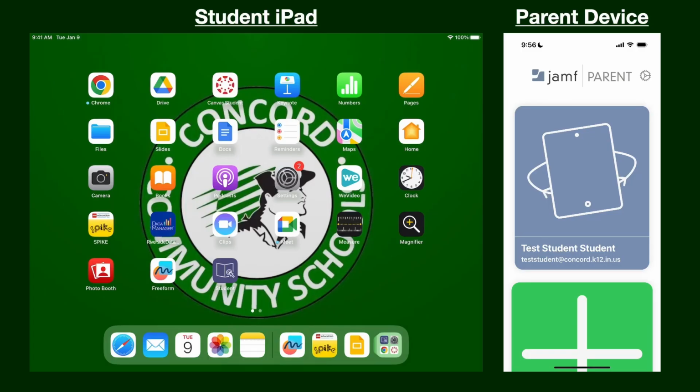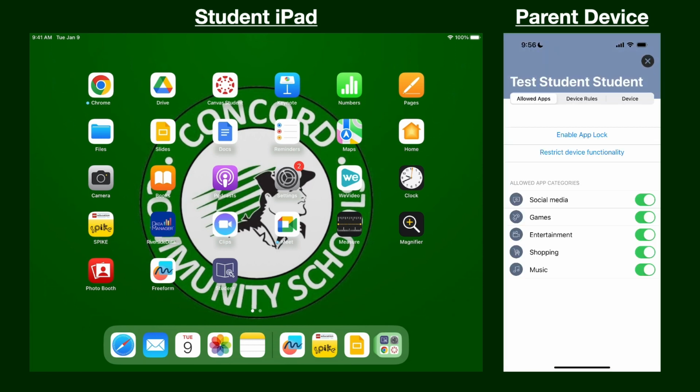Now that we are paired with the student iPad, we're going to start actually using Jamf Parent. On the parent device, you should see a new icon with your student's name listed below. Clicking on the icon will take you into your parent's permissions and tools. Jamf splits this up into 3 different tabs or categories.